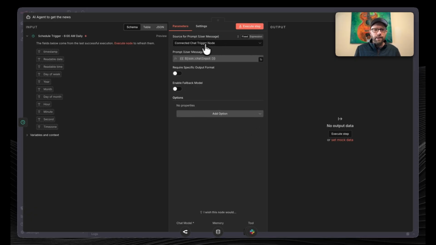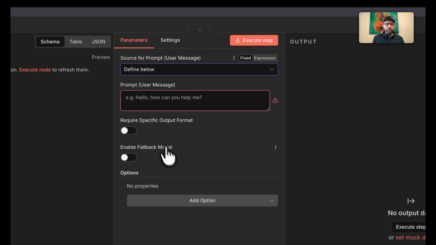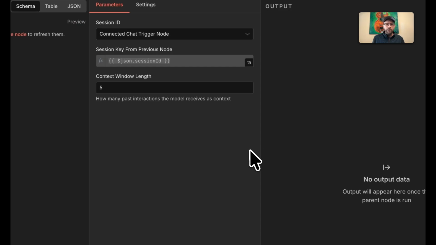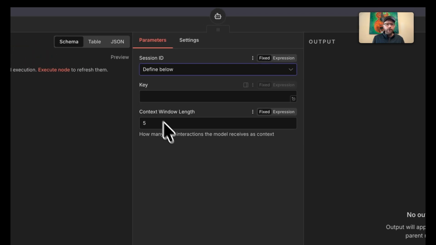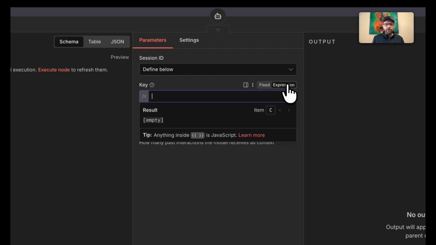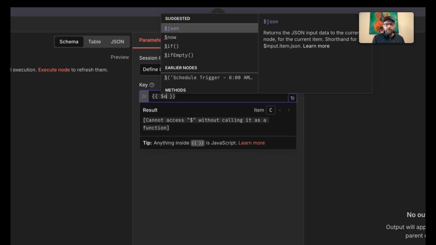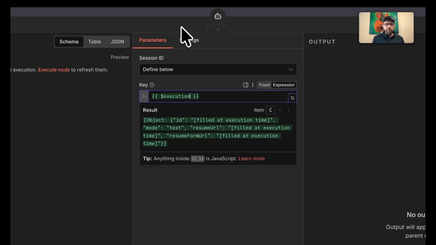So this says it's connected to a chat trigger node. That's not what we want. We need this to be defined, and then we're going to define what that prompt is. And the other thing that I need to watch out for here is in the memory, it's connected to a chat trigger node. I need to define that below. What I'm going to do is change this to an expression. I'm going to use the double curly braces, start with a $, start typing execution, and you'll see it has the autocomplete.